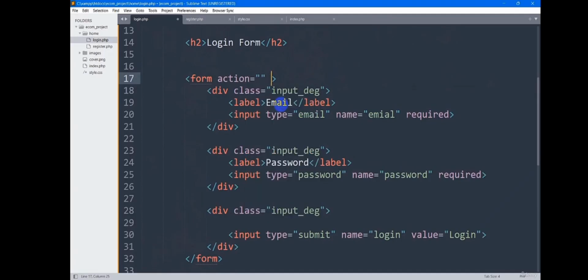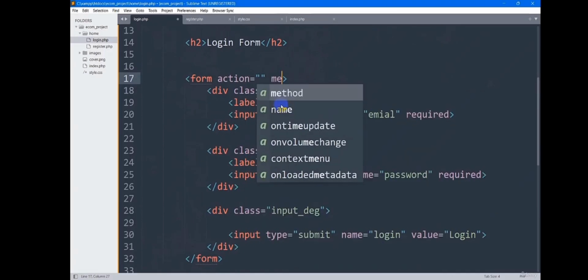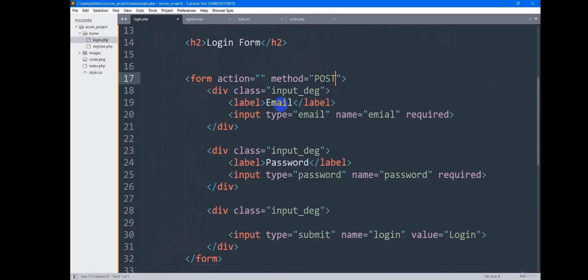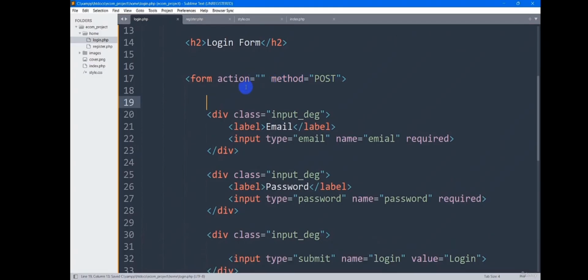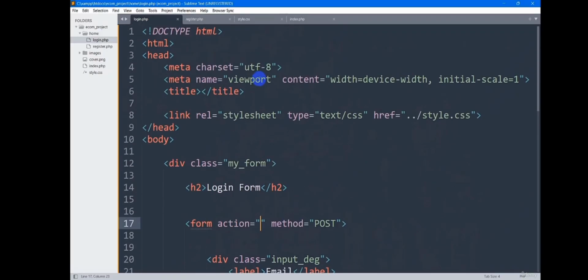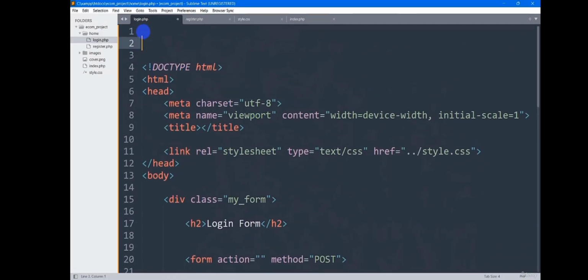Action will be empty, and here we are going to say method. Method will be post. So we are going to write the code for login in the same page. That's why we write action is empty. So what we'll do is that we'll go at the top, and at the top of our login.php, we're going to write some PHP code.